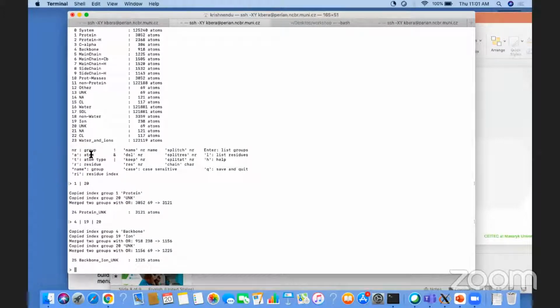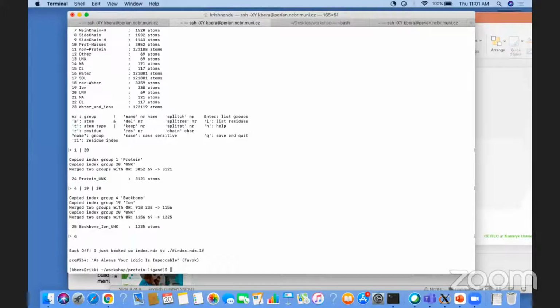And also, let's say there are some salt bridges. You want to know whether the salt bridges exist during the simulation or not. In this way, you can calculate it. So you have to save it. For saving, you write Q and enter. So you will generate one updated index file.